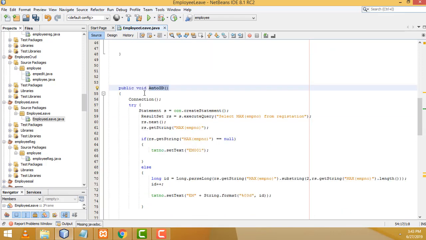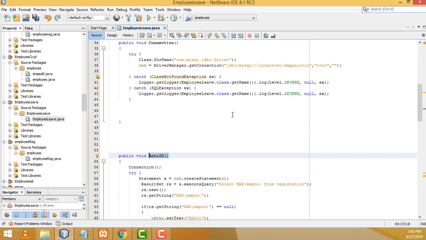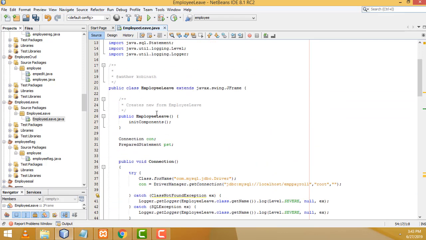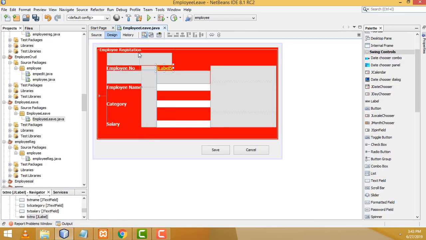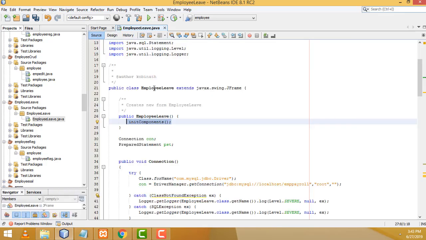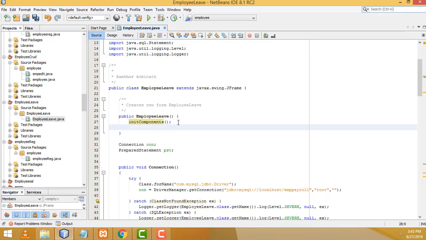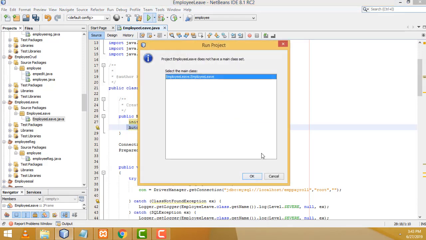You have to Control C to copy. When the form is loaded, the ID should be loaded. So Control C to copy this function, go to the constructor, employee leave constructor, this initComponents. InitComponents means when the form is loaded, all the form components should be loaded. So here, along with the component, Ctrl V to paste. This auto generate ID function should work, right? Now let's click start.